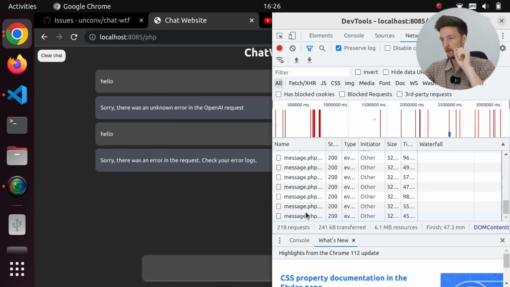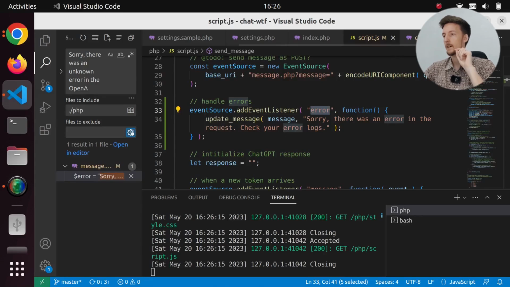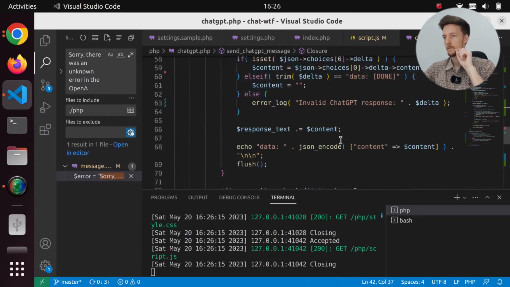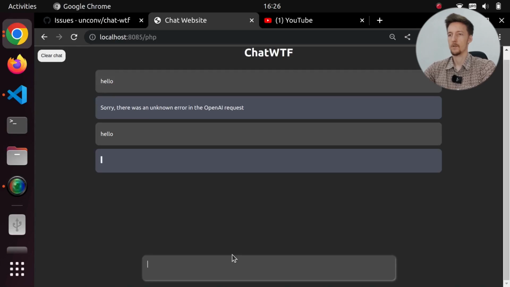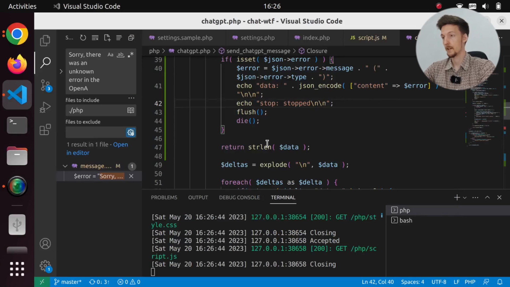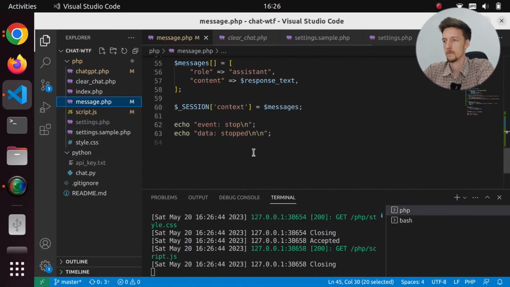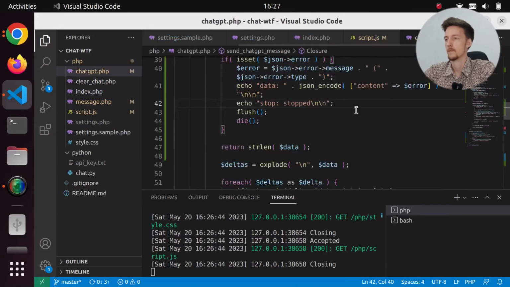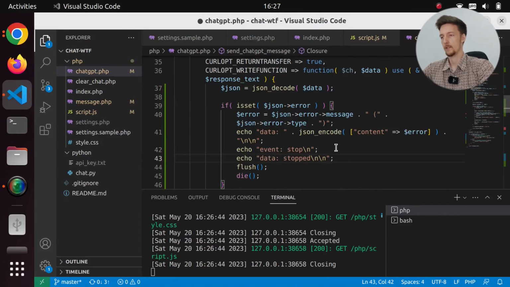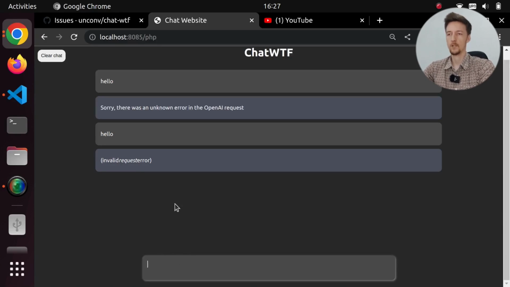So what was that error? Invalid request. Now we're sending this all the time. Do I need to have two new lines here? Hello. No, that's not the thing. How do I stop this thing? It's event stop and data stop. So this is what I need to do. Refresh. Hello. Invalid request error.